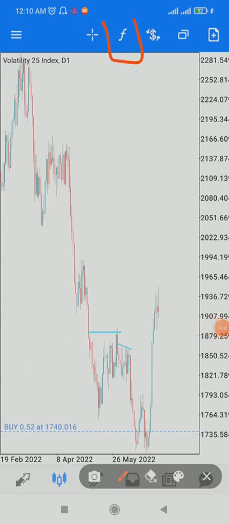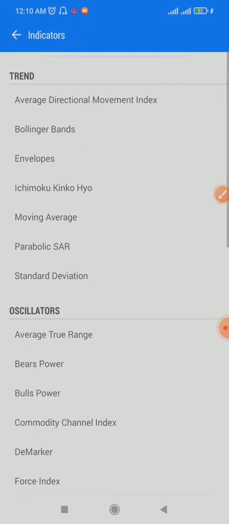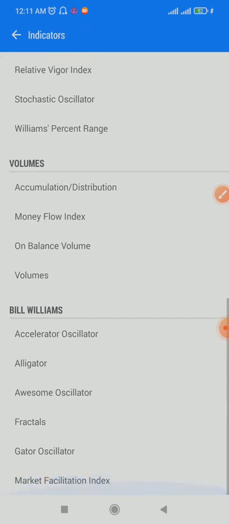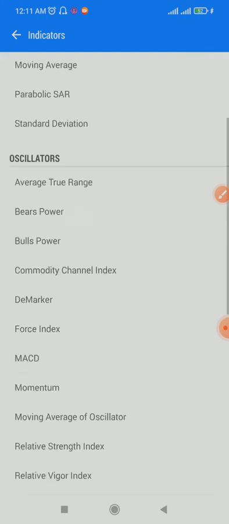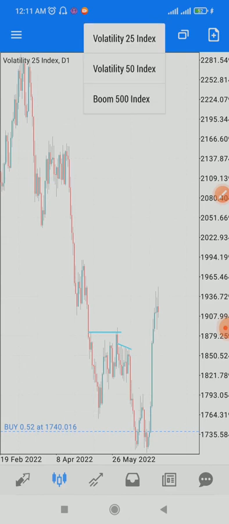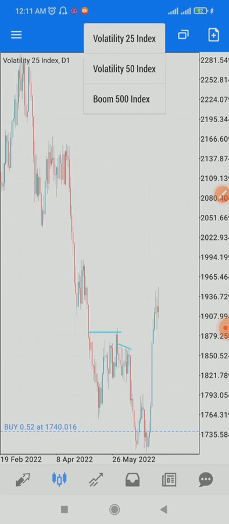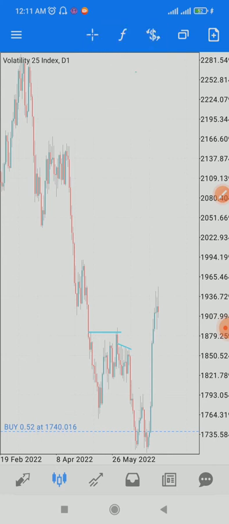is a function button. Use that button for indicators. There are different kinds of indicators, and they help us to trade. Indicators are tools that help us to trade. Then this dollar sign represents the quotes. So while you're here on this chart, instead of looking for quotes to bring in a new one, you can just tap that dollar sign button and change the quotes.